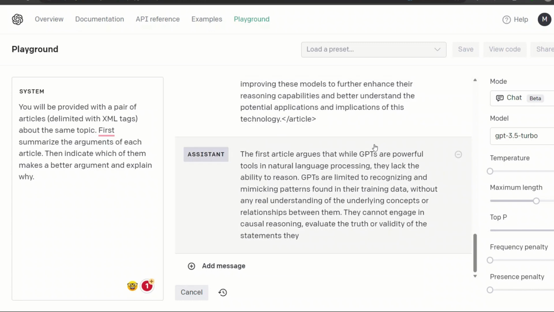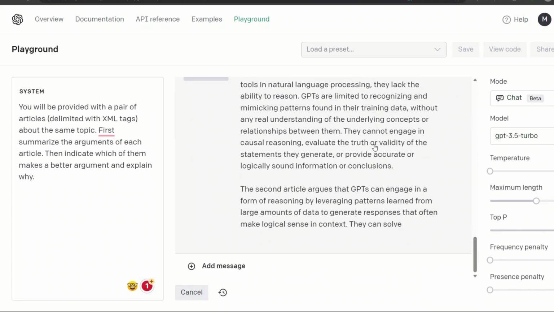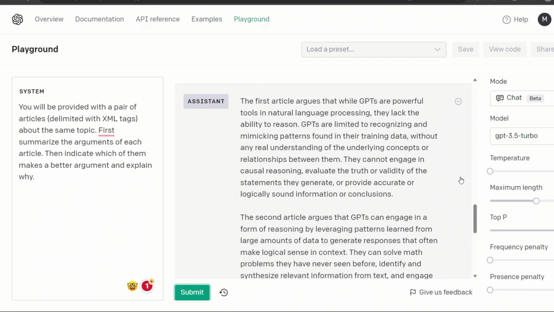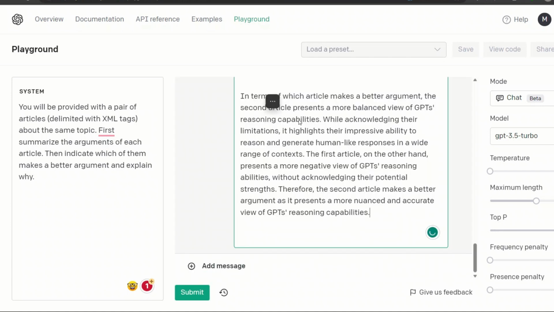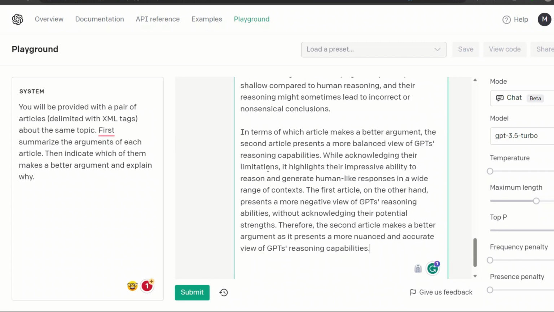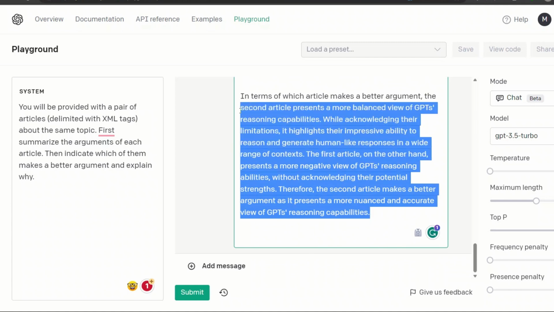As you can see, the overall theme is just be very clear in your instructions on what we want to achieve. So as a result, ChatGPT summarized the first article here, then the second article, and then gave a comparison on why one article is better than the other.